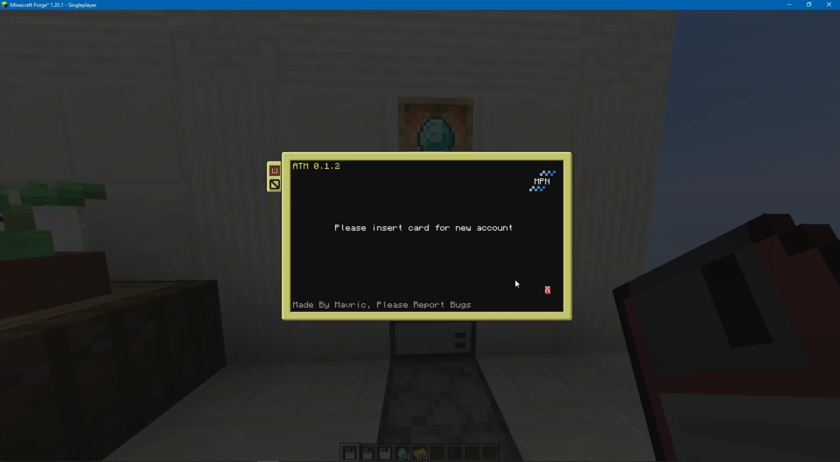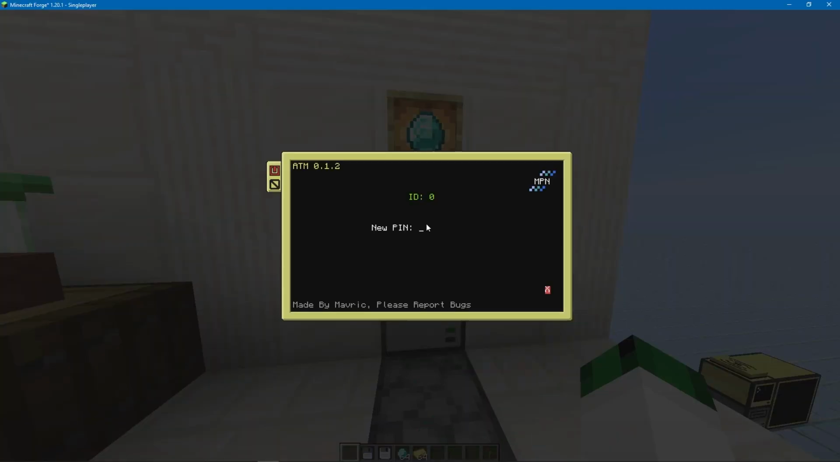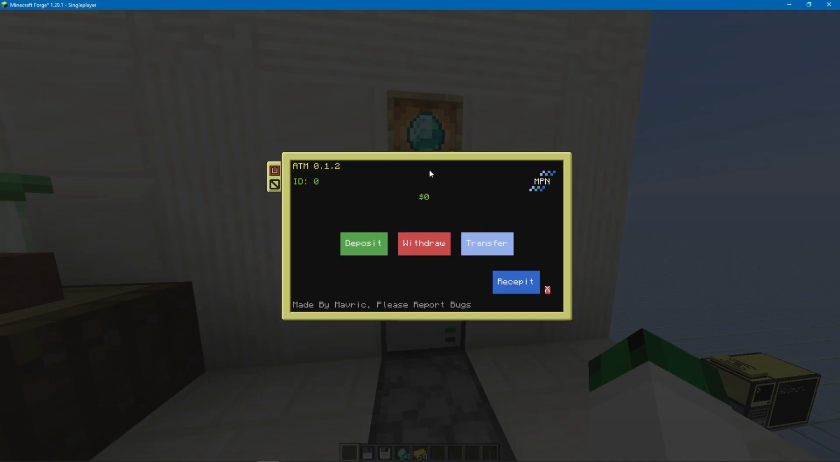So we click sign up, put in our card. Now I just found out you can shift right click to put it in, super easy. Never knew you could do that. So we'll put in our PIN for our new account, and it will take us to this main screen with the nice new buttons, which also now displays your ID and your balance.